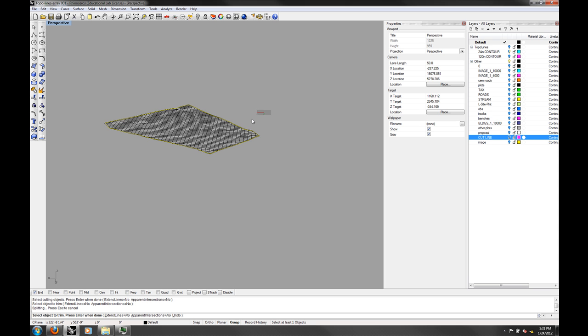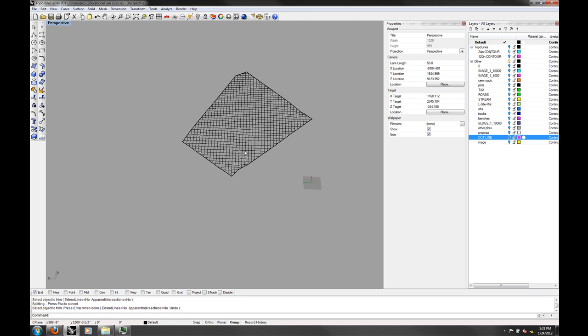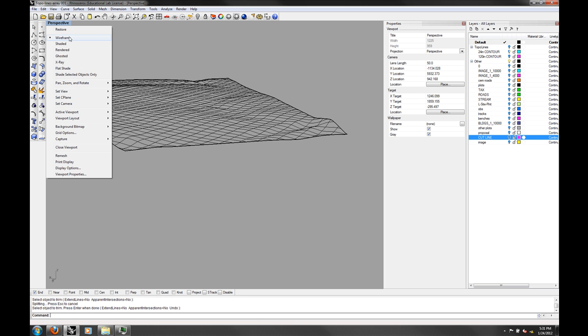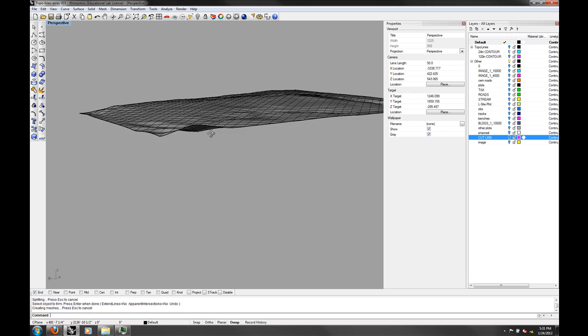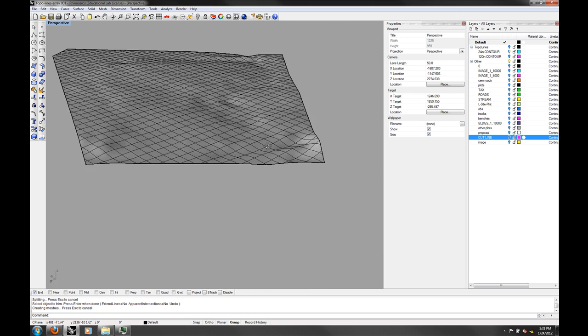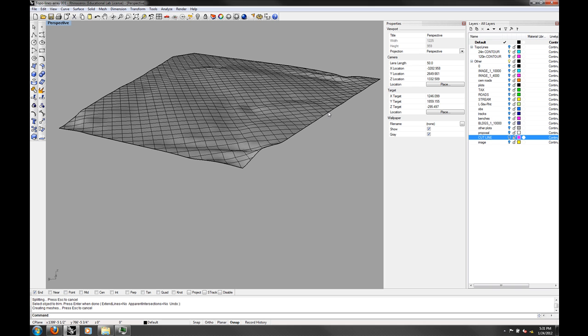And that's it. Press return. Let's go back to shaded. So check that out. Now we've got our site. Okay, you can go ahead and click on that outline curve, and you can hide it.